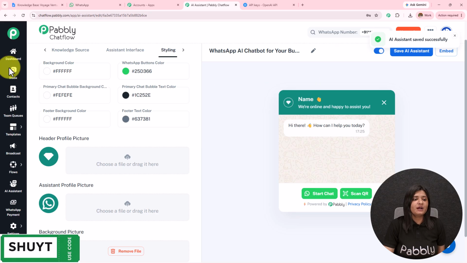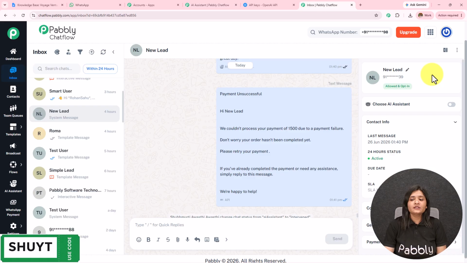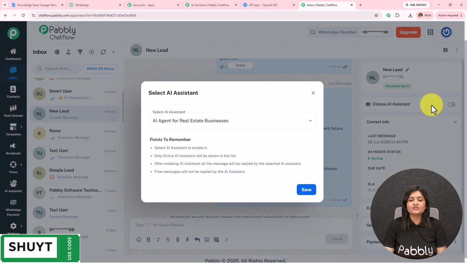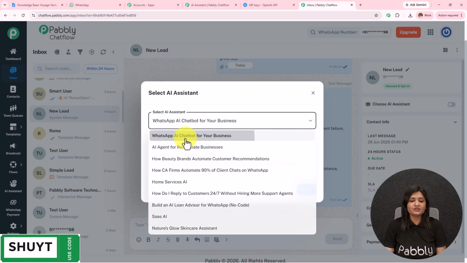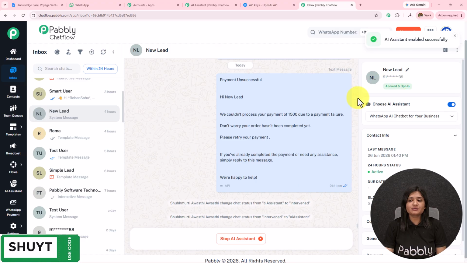Moving on towards the next part, here we have this option of inbox. Now I am going to show you how you can enable this AI assistant to a contact. I have opened my chat. I am going to toggle on this choose AI assistant, select the AI assistant which I have just created and save this. In this manner, I have enabled this AI assistant to this particular chat.